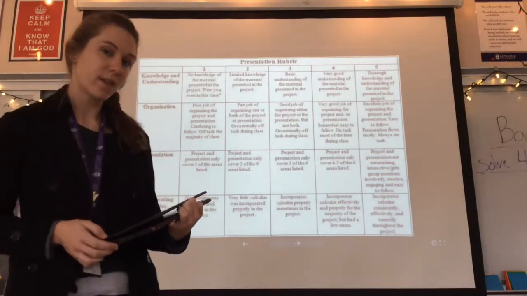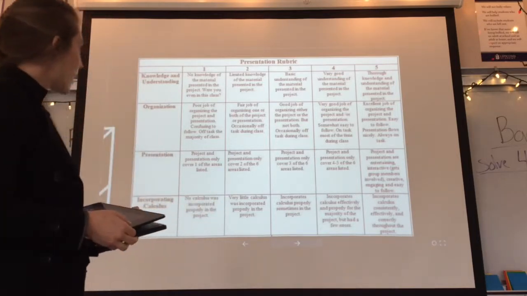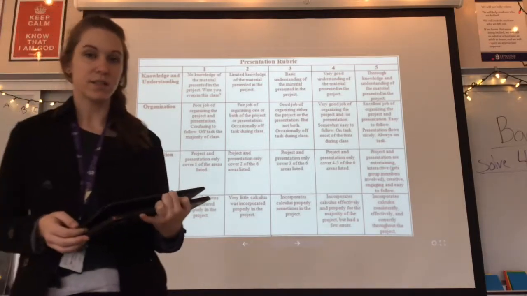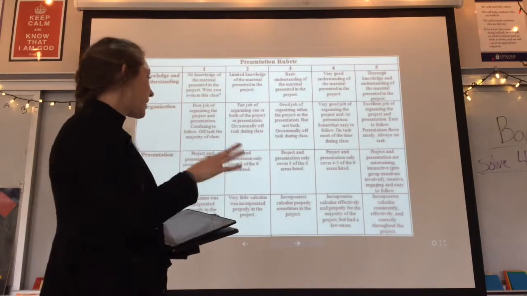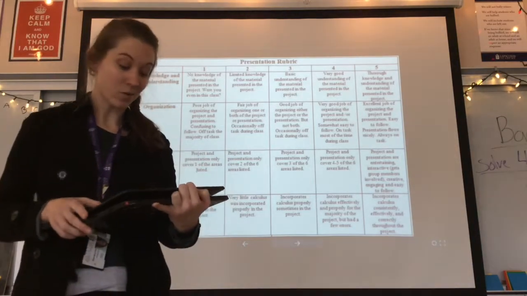This is going to be my rubric that I use to grade their presentations. I'll include this in the assignment for you to see, but it breaks it down. It shows the students what to expect and what they need in order to get full credit.